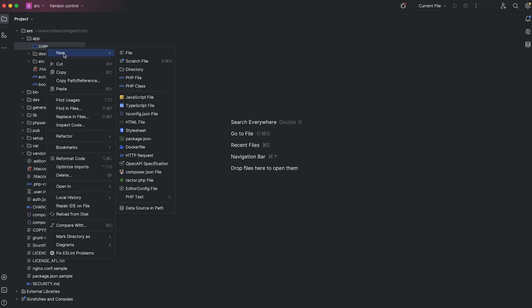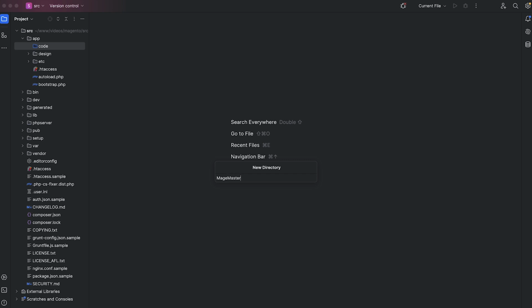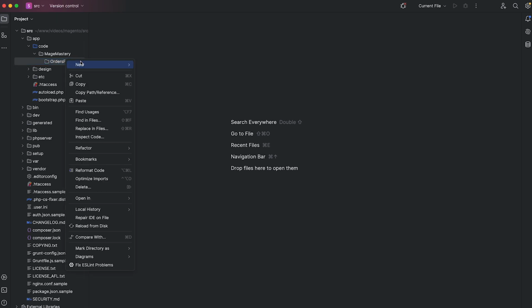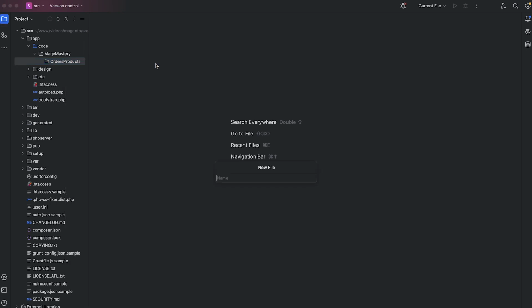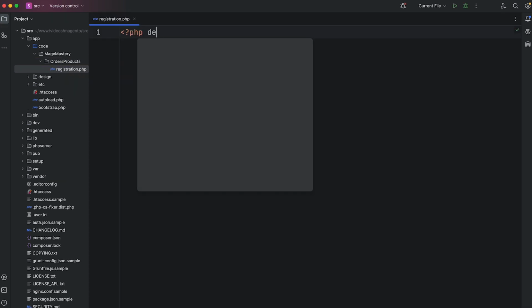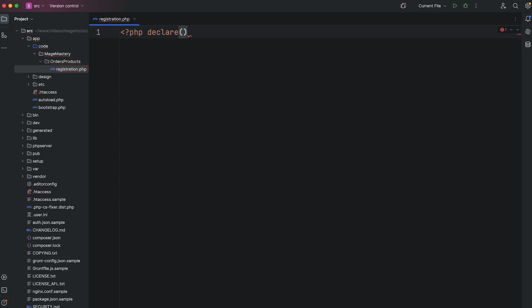Let's create a new folder, Mage Mastery, where we will locate our new extension. And this extension is going to be called Orders Products. Inside this directory, let's create a registration PHP file that is going to be responsible for registering our extension or folder and marking it as a Magento extension.